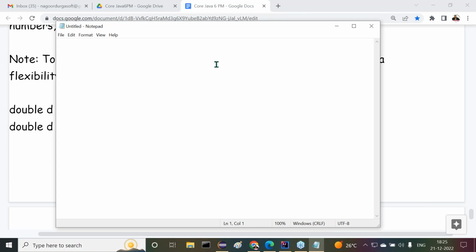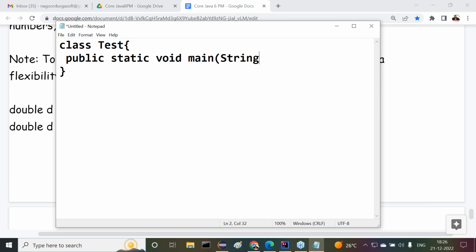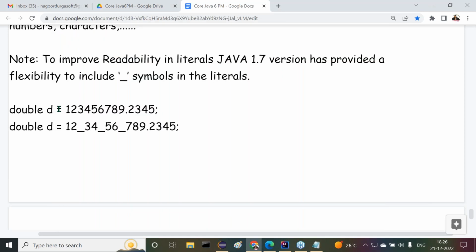Now tell me what I have to write there. class Test. Then what next one here? Come on, now tell me the minimum program. public static void main(String[] args). What next one? Of course, args is not mandatory, we can use anything. After completion of this, here I need to take that value. double d is equal to this value, already given.